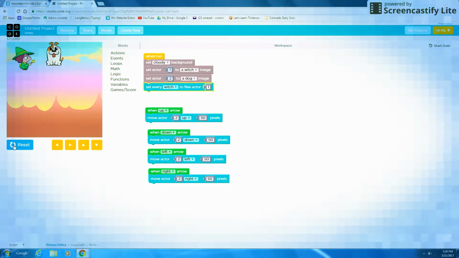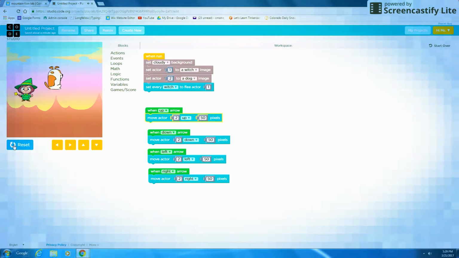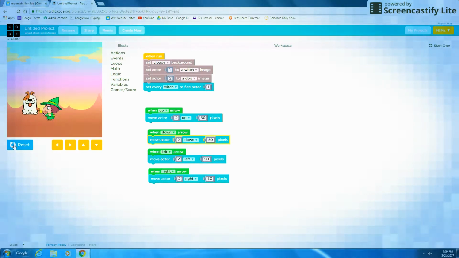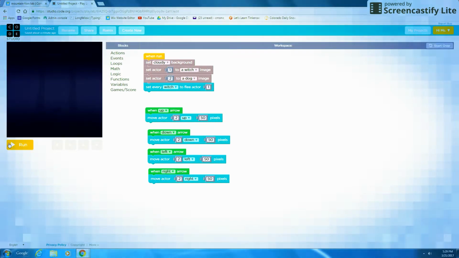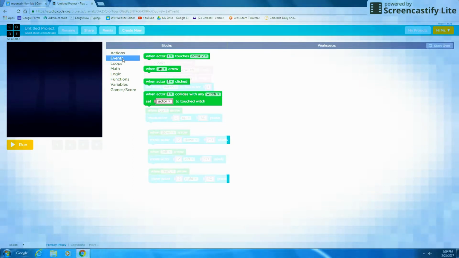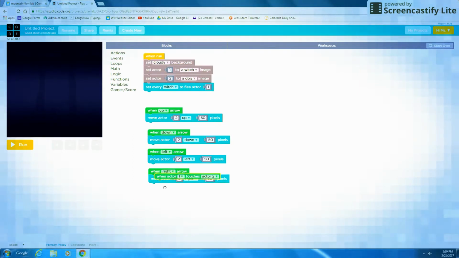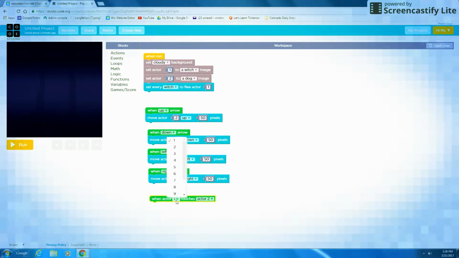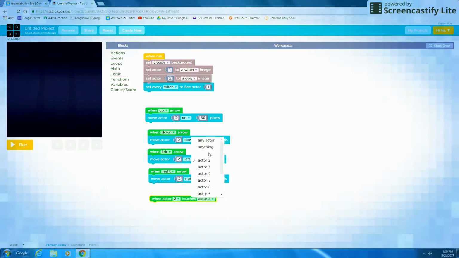Now let's try run. So now I'm chasing the witch. So I can definitely get to the witch, but it's not very exciting because there I am, I'm on the witch, but nothing's happening. So let's change that. Now we need to do, when the dog catches the witch, we want something to happen. So it's an event when the dog, who is number 2, touches actor 1, we want something to happen. So we need another action in here.